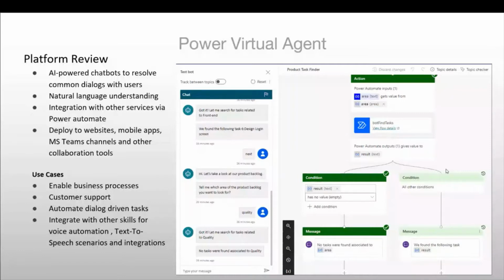The idea of these chatbots is that they can run on mobile apps. You can deploy them to websites, you can deploy them to Teams channels, and you can collaborate and use those tools in such a way. So for our use case, we want to enable a business process where we ask, hey, can you help me find the tasks associated to this area? But of course, that's a simple scenario.